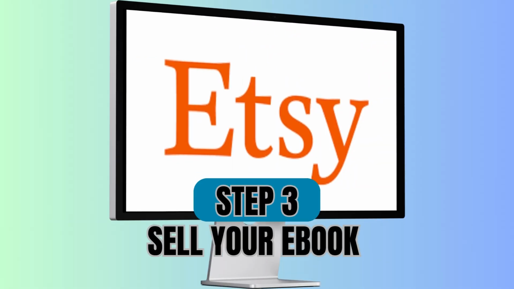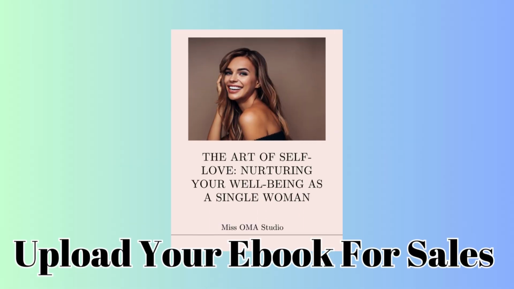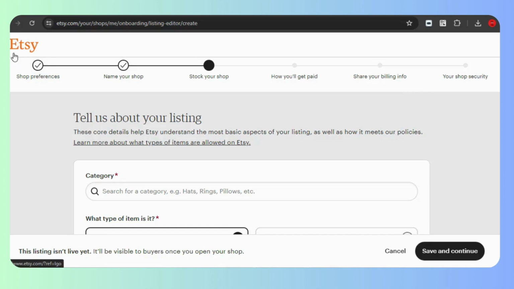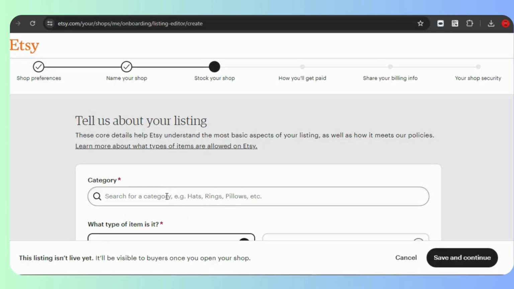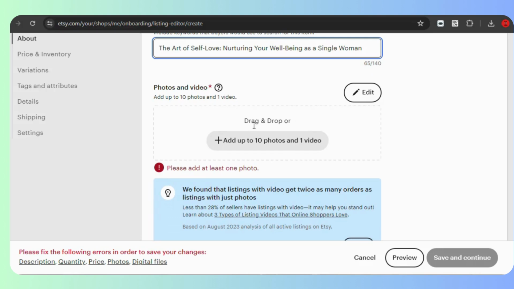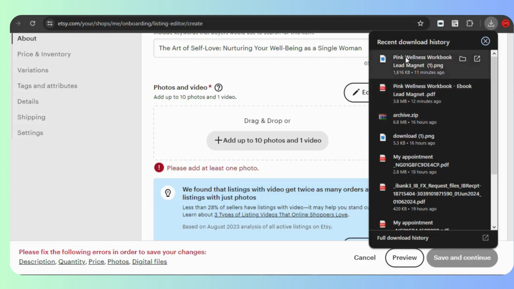Step 3. Sell your ebook on Etsy. If you don't already have an Etsy account, sign up at Etsy and follow the prompts to set up your Etsy shop. And if you have that already set up, then log into your Etsy account. Click on Sell on Etsy and then add a listing. Upload images of your ebook cover and a few sample pages. You can also upload a trailer video for your ebook here.